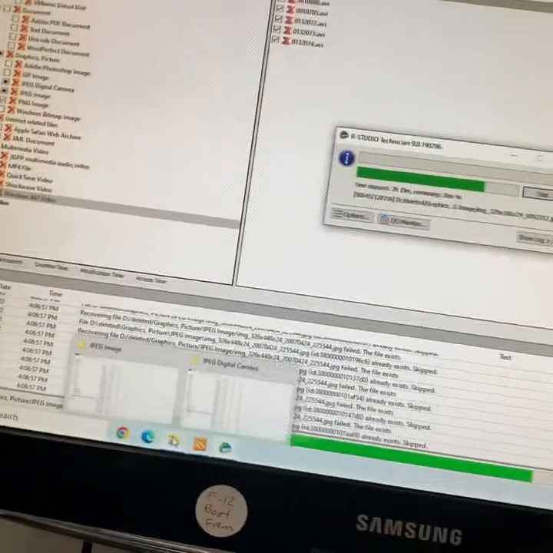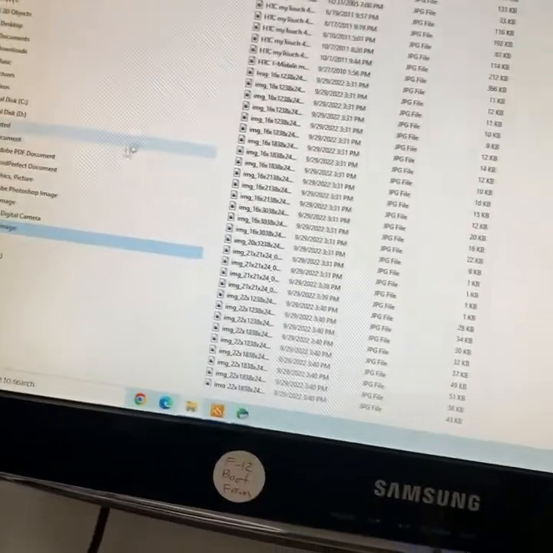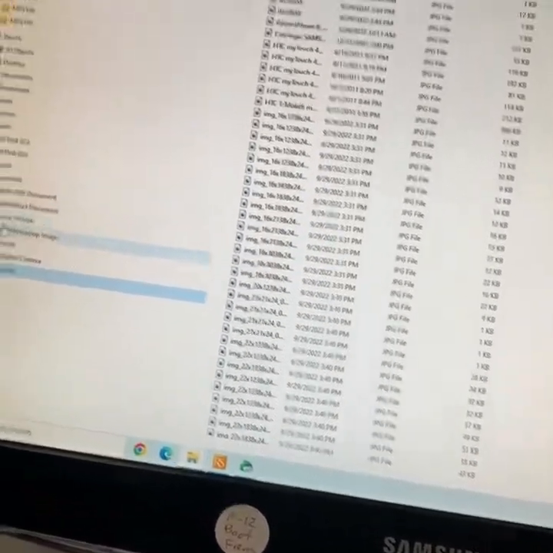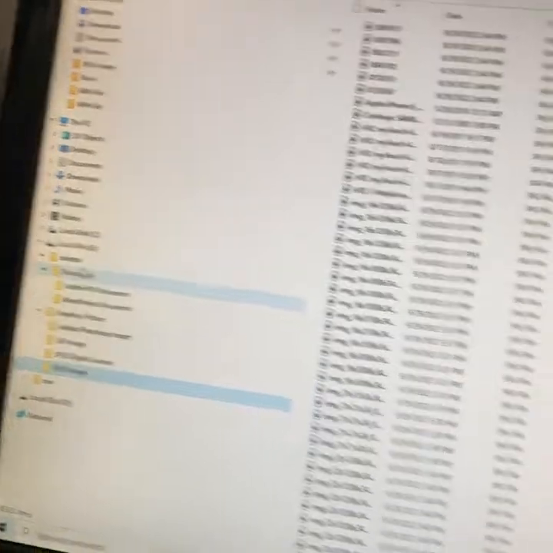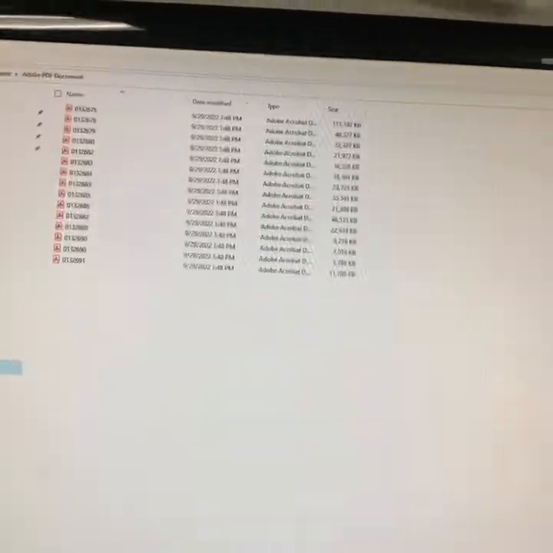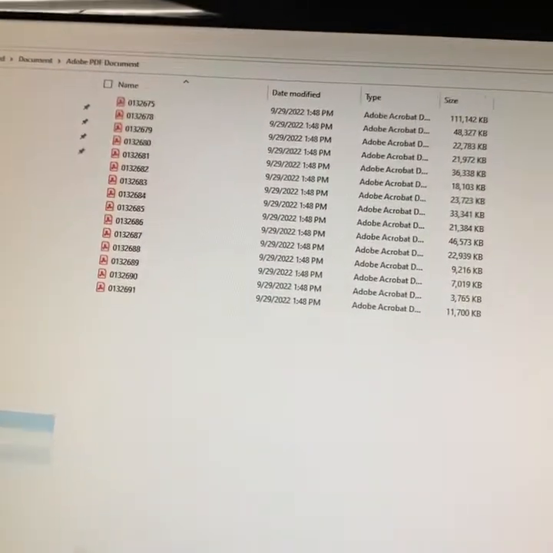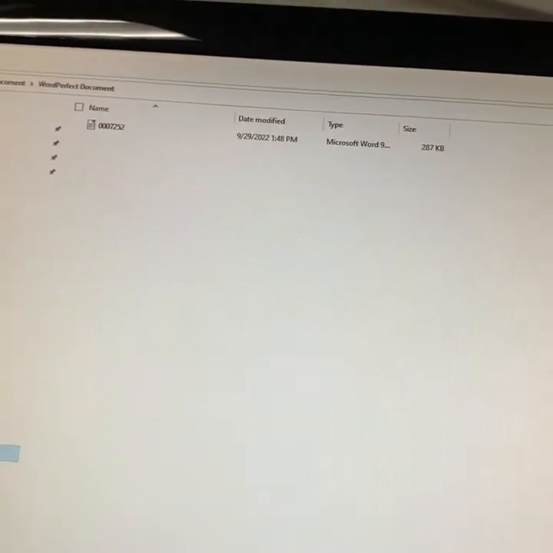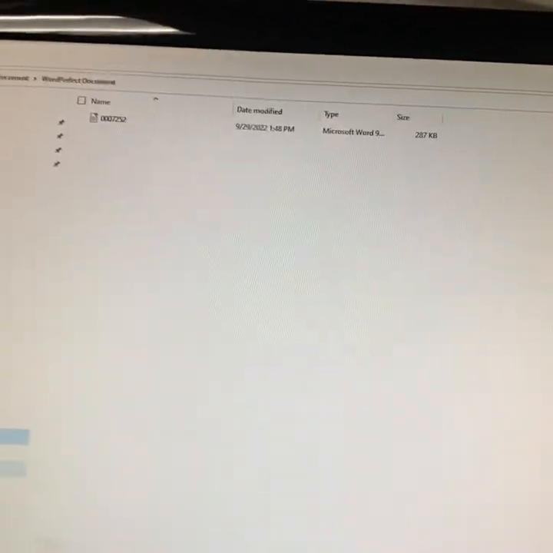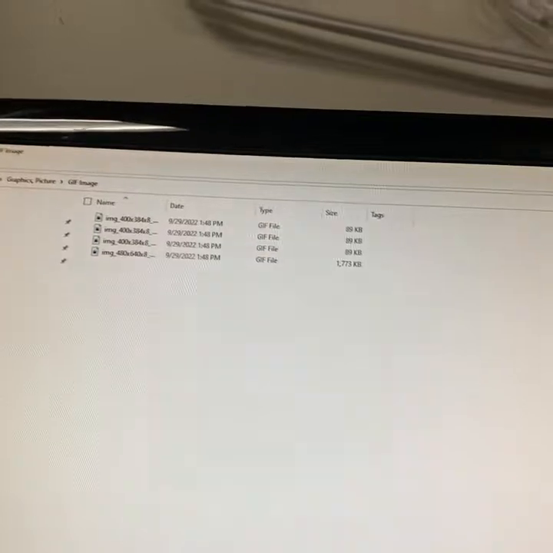I'll show you a little bit of the first recovery, which was this one here. If we go through documents, there are some PDFs. Those are generic names. That's a Word document, just one. Adobe Photoshop image. GIFs.